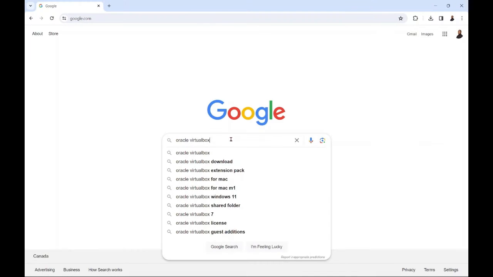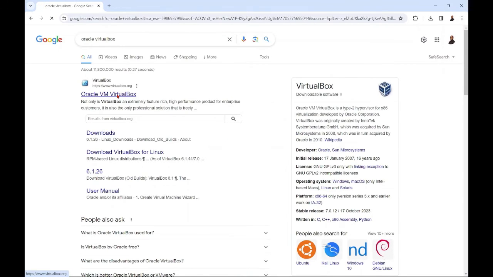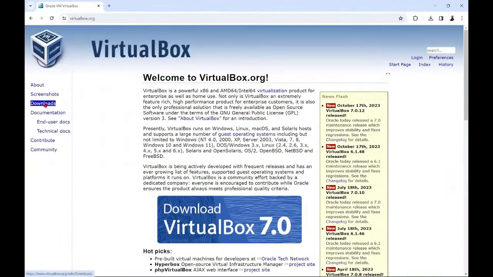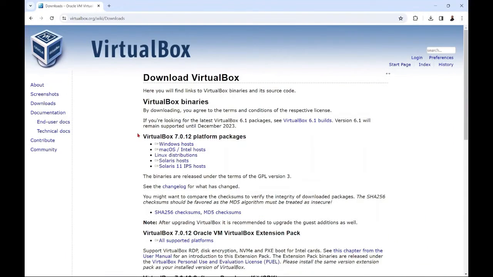To get started with Oracle VirtualBox, go to Google and search Oracle VirtualBox. Select the first link, scroll down, select Downloads, and select the platform package for the operating system that you're using. I'm going to select the Windows OS. This will take a minute or two to complete as well.